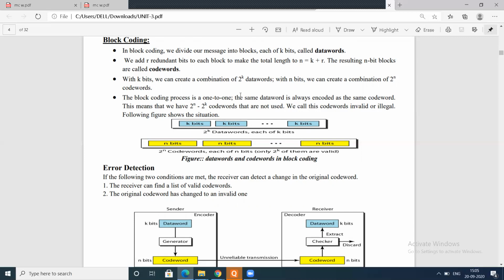Each block size is k. After adding the redundant bits, the block size becomes k plus r. K is the data word plus r is the redundant bits. Now n is the resultant n bit block, n equal to k plus r. This is called a code word.